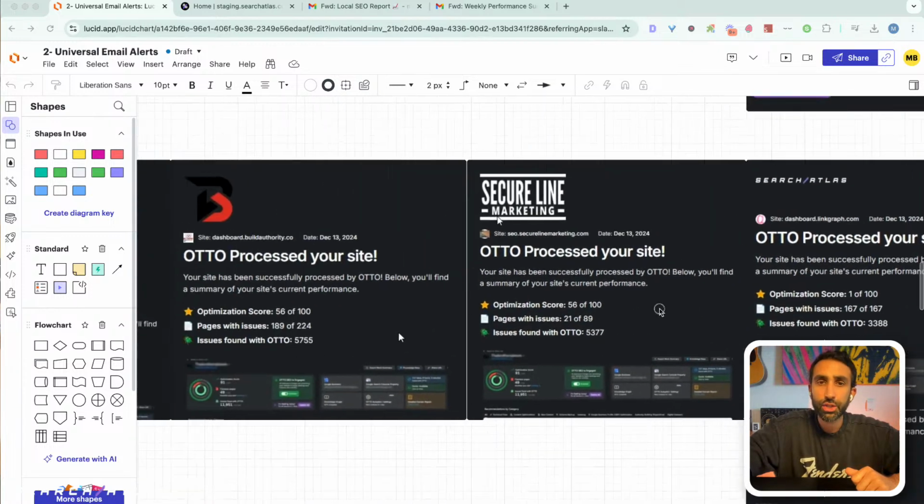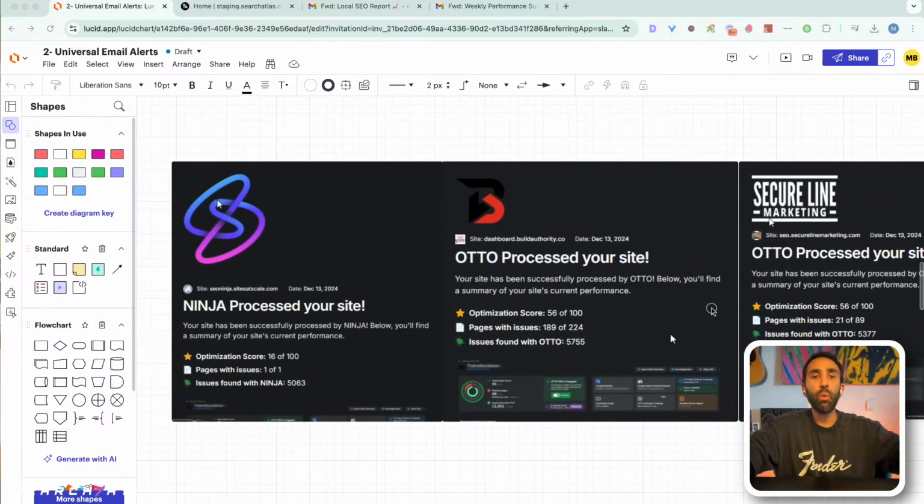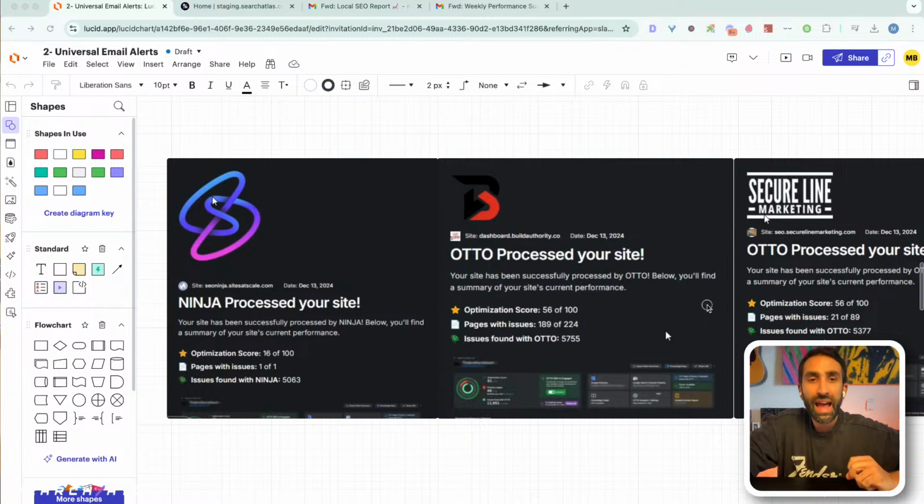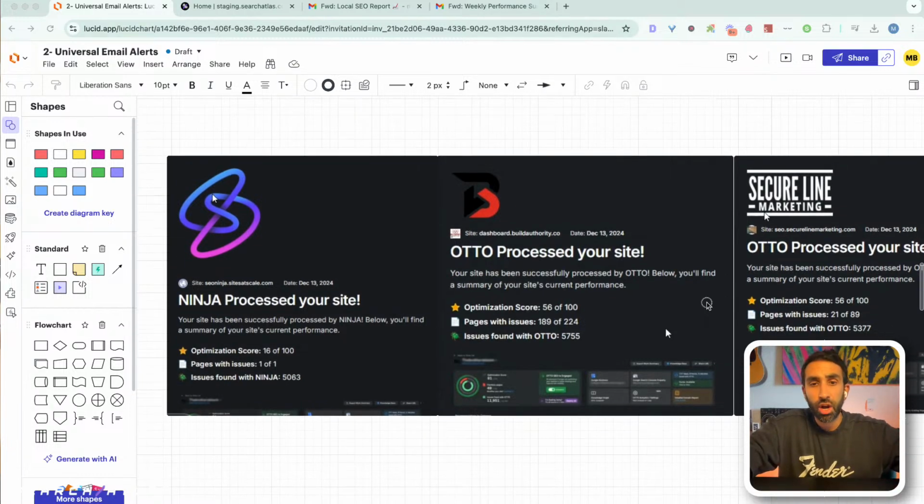And moving on down, I'm going to show you some examples of fully white labeled emails for what happens when you first process a site in OTTO. Okay, so these get sent the moment you add a new OTTO project into Search Atlas. When you've set up your white label, all these emails will reference your brand.